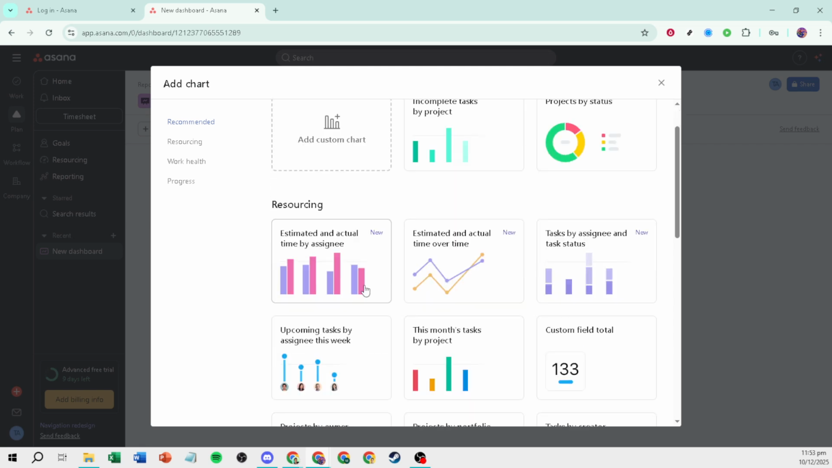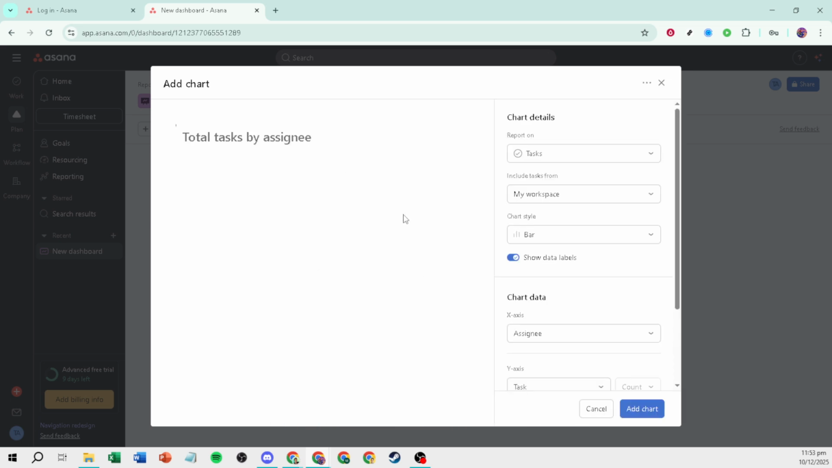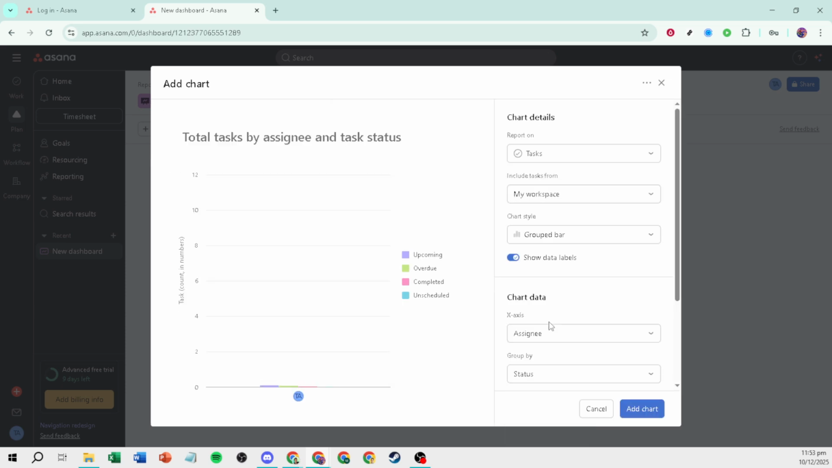Now click Add Custom Chart. This opens the chart builder where you'll shape what you want to see. Start by choosing a chart style. A bar chart works well for comparing projects or assignees. A line chart is ideal for trends over time. Donut or pie charts show distribution, like the split between incomplete and complete tasks. Pick the style that best matches the story you want the data to tell.